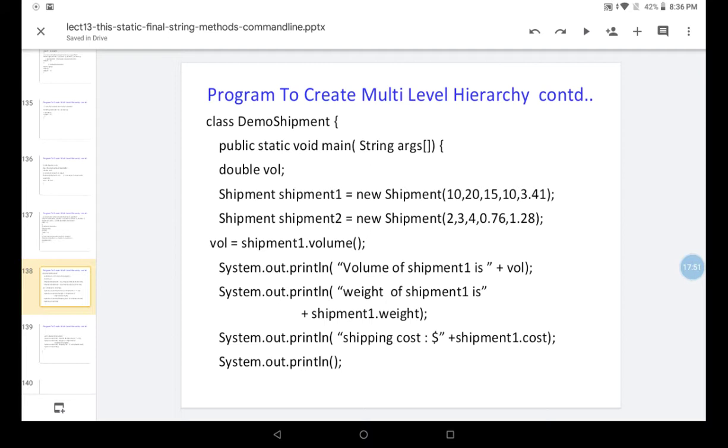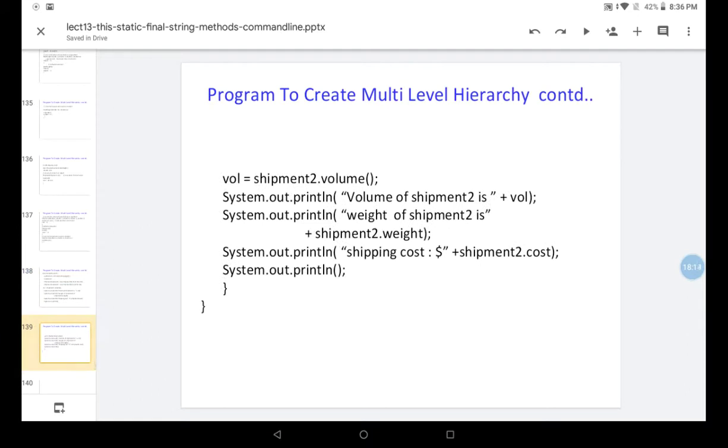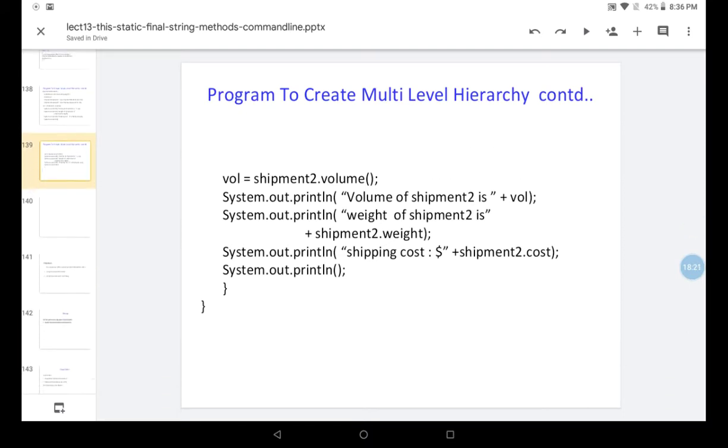If you see the first shipment 1 object, we are passing 5 parameters: length is equal to 10, width is equal to 20, height is equal to 15. We'll see the next. We are also finding out the volume of shipment 2, and that is what we are printing, volume and weight.